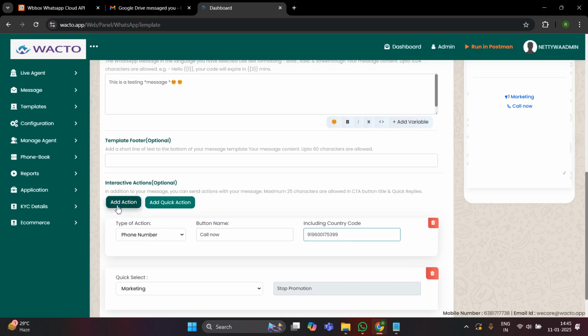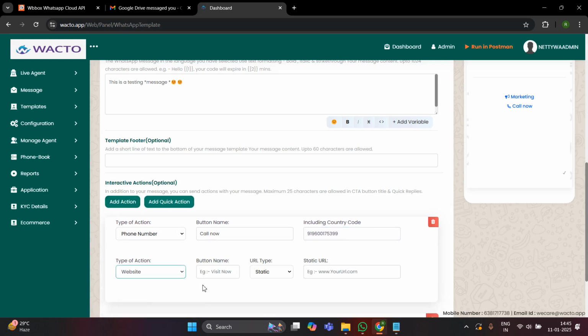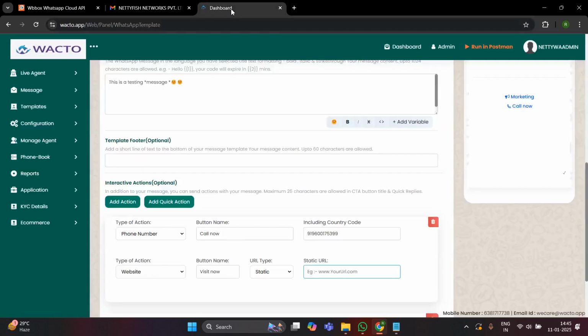We can also add call to action URL button as well. I'm selecting website here, and I'm giving visit now. We can keep whatever button label we want, we can use it in the button name. So I'm putting the URL link as static, and I'm giving a random URL here. Whatever the URL that you want, you can mention it in the static URL section.